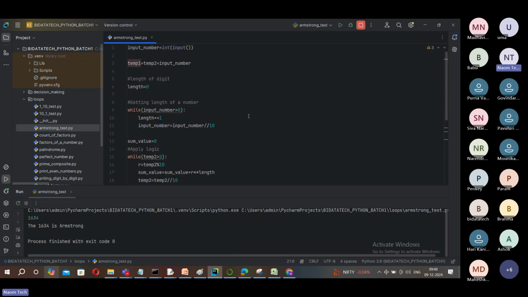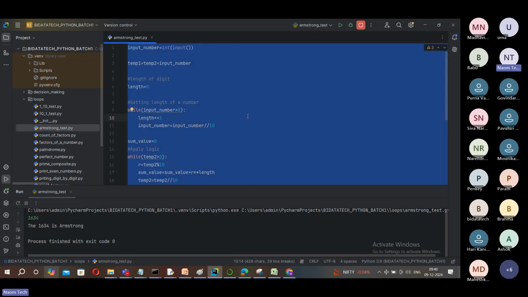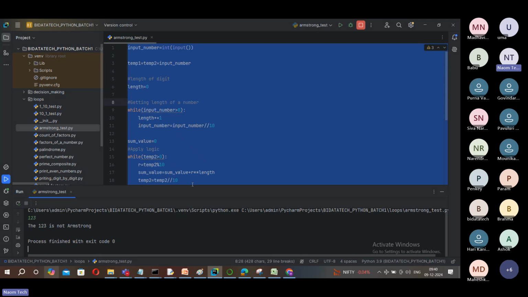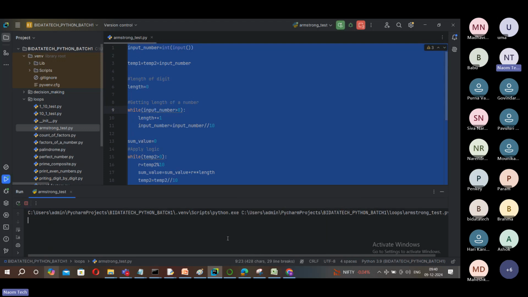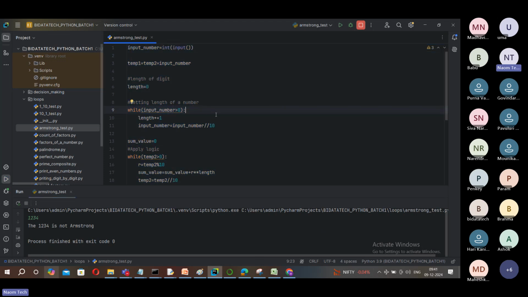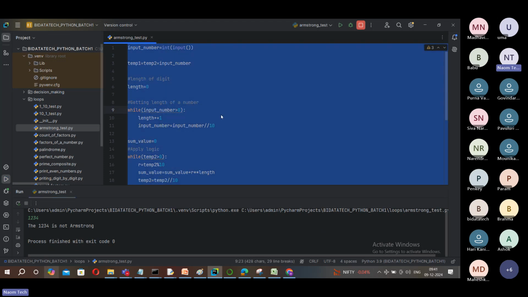So finally, this is the working version of Armstrong. We covered all scenarios here. Suppose if you want to test not an Armstrong, just give 1, 2, 3. This is not an Armstrong. Again, you give a 4-digit number, 1, 2, 3, 4. Definitely this is not Armstrong. So it is working for the other case as well. So this is how Armstrong works, friends.